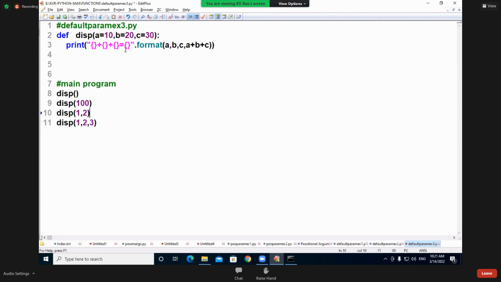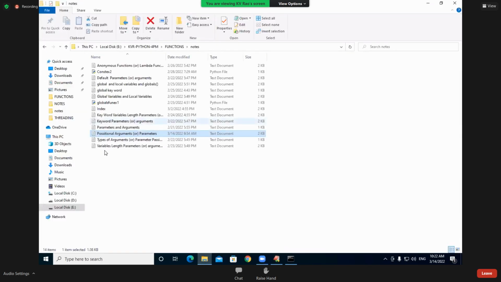It is not recommended to go for positional arguments. What is the rule also? Always we will use default arguments after positional. Positional you need to follow first, later default. Let me go to my example. Let me show you the default arguments, my dear students.